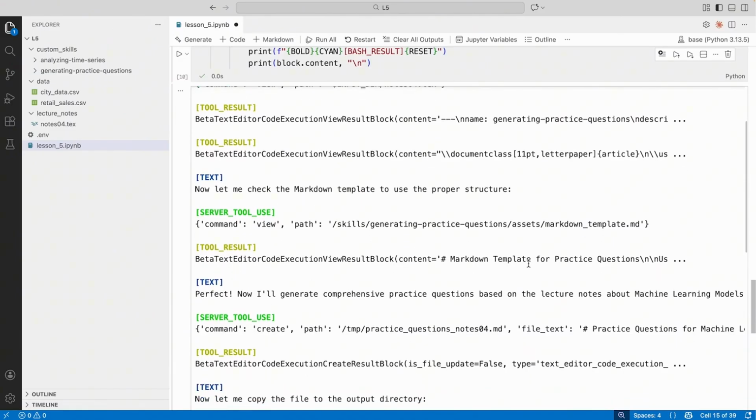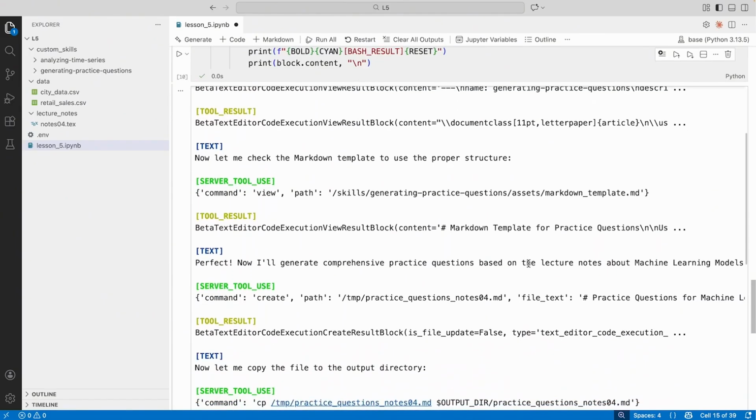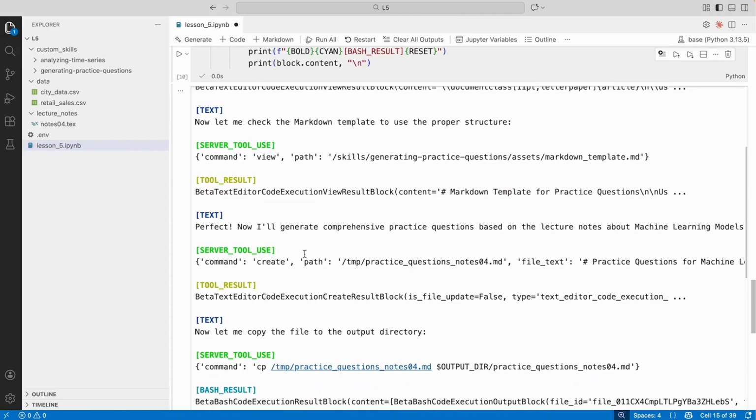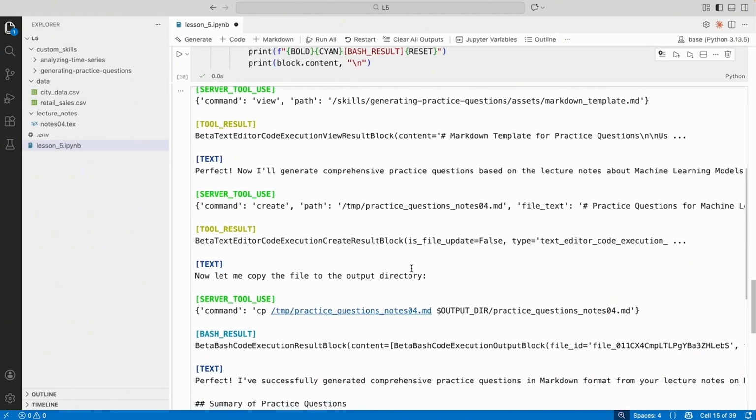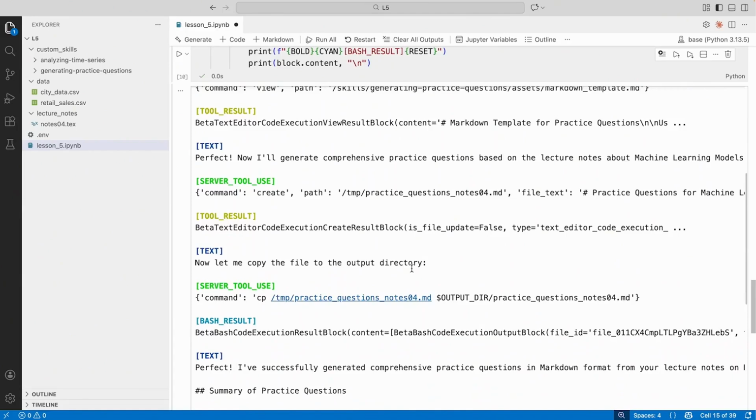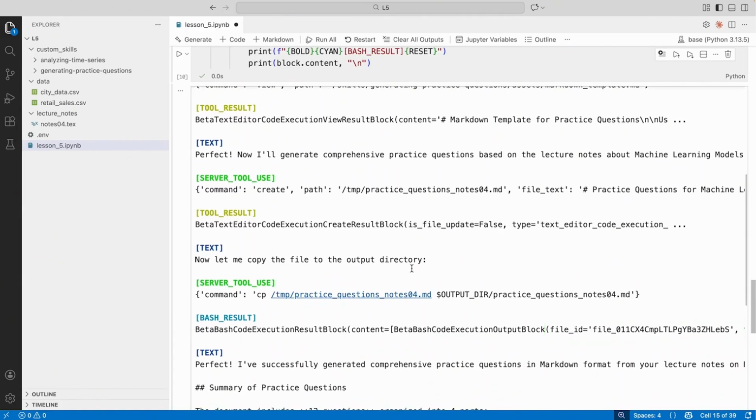We'll get back the response that we've read, and now we'll generate the questions based on the lecture notes that we've passed. Here we're going to use our code execution tool to create a particular file. We'll give that file text in Markdown, and we'll get back the result of that file. We're going to go ahead and copy that to an output directory and use our Files API to get back a file ID that we can download later on.